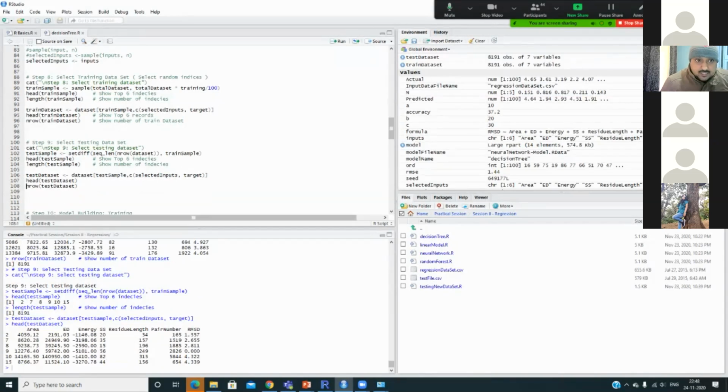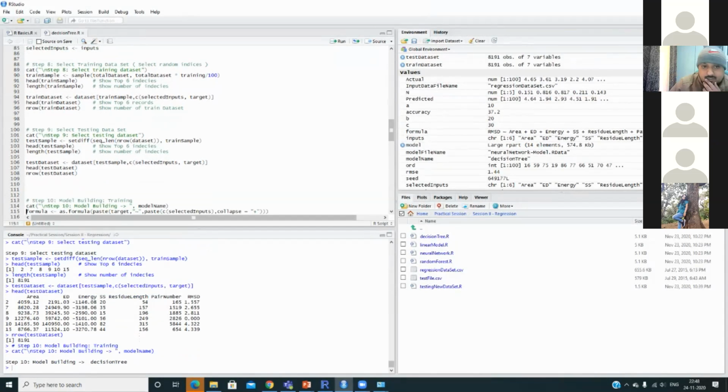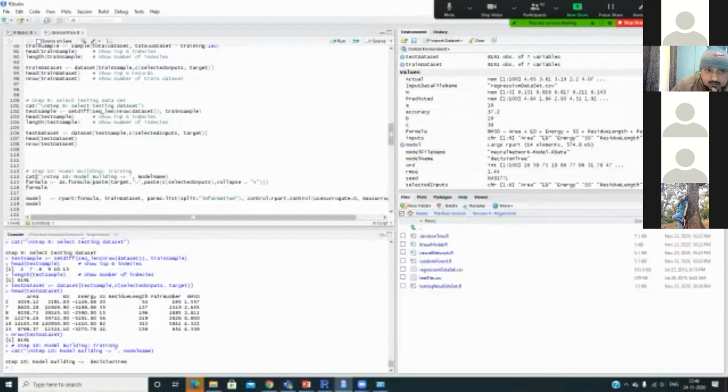Next one you have to mention that row. Total number of rows we have already mentioned. This 8191 will be there. Next one is model building. In that case we have to build the models, and we are building the model for the decision tree. When we build the model, in that case we mention the formula, that is equal to as dot formula. Then you have to paste the target, then you have to assign the symbol, then paste C selected input collapse, like that way. This actual formula will be there. Okay, we have to write here, then formula will be shown like that way.